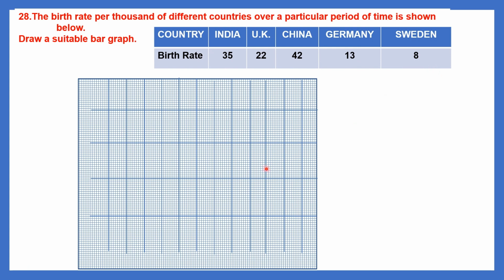So we have a graph sheet here. The first thing to do is give it a title. For that, you can look at the question itself and see what you can decide based on the question. So here we can just write birth rate per thousand. You can also say of different countries. So we give it a title.